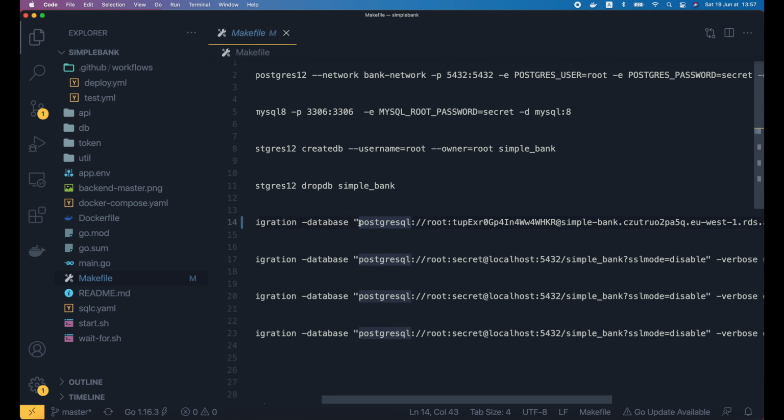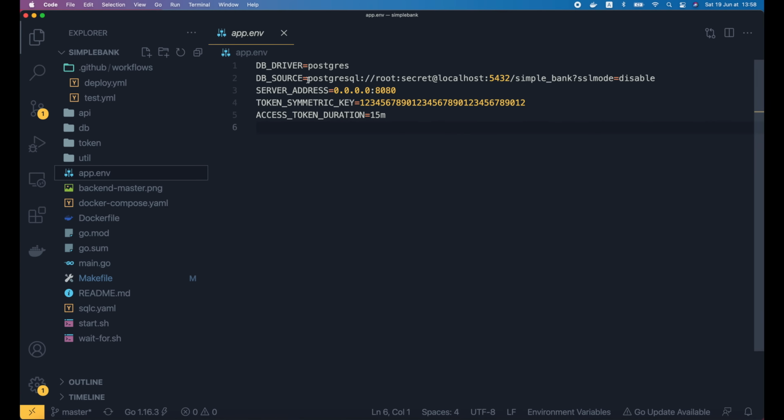When we deploy the SimpleBank app to production, we would want it to connect to this database. So basically, we must replace the DB source variable in the app.env file with the real production DB URL. Also, we need to generate a stronger token symmetric key. We should not use this trivial and easy to guess value, right?